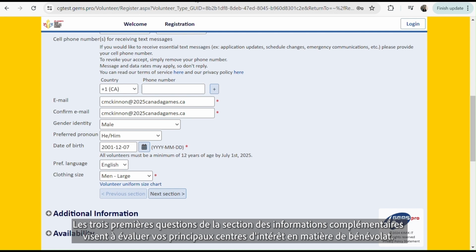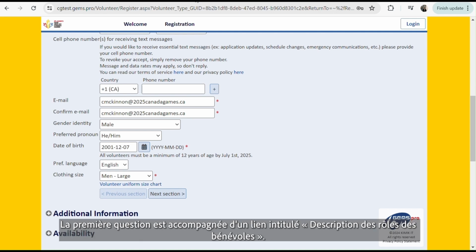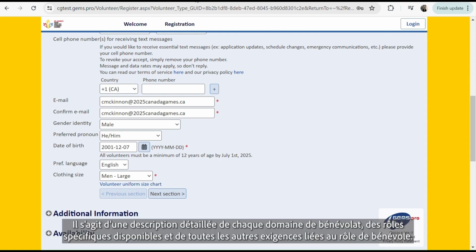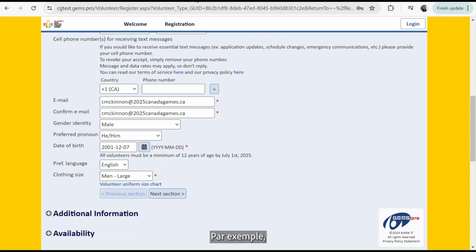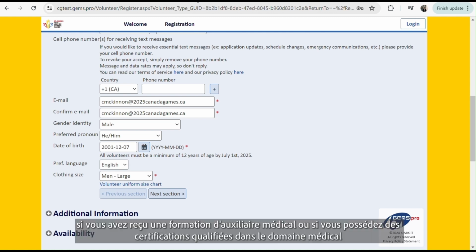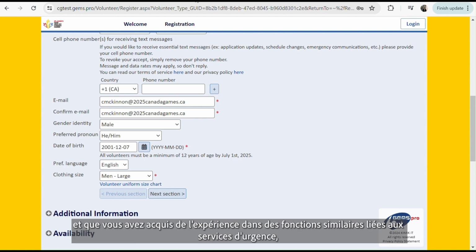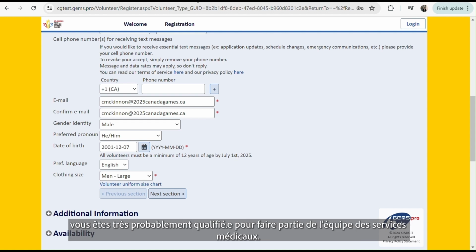for volunteering. The first question here has a link attached to this section that is titled Volunteer Role Description. It is an in-depth breakdown of each volunteer area, the specific roles available, and all other requirements that are relevant to the volunteer role. For example, if you are a trained paramedic or an individual with qualified certifications in the medical field and have had experience in similar roles revolving around emergency services, you are most likely most qualified to be on the medical services team.